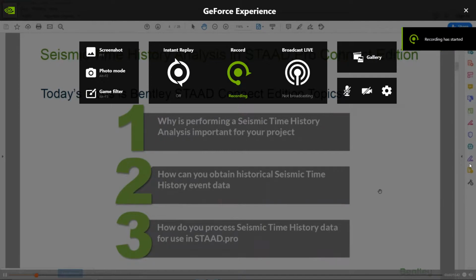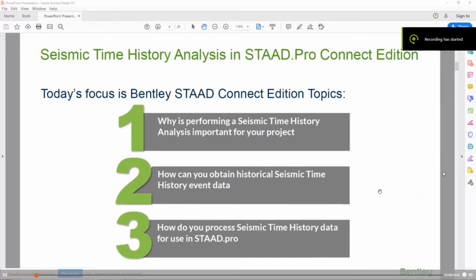We'll be covering today in terms of our seismic time history analysis. We have some other topics that we've addressed on this same subject, but I want to take a little bit of a different approach today. Instead of getting into all the mechanics in a STAAD.Pro model, which we will look at some STAAD.Pro models, instead of getting into the mechanics of going through the time history loading, we want to look at why it's important to perform a seismic time history analysis for your project.